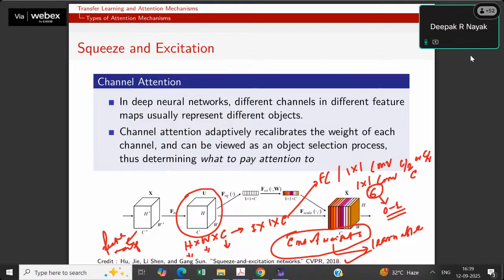So I think there are some doubts in the chat box probably. Let me read it out. The question is whether channel here means RGB. No, it is the feature map. We are not talking about the RGB channels; there are only 3 of those. Whatever features the CNN has learned, it contains multiple channels. Whether all channels are carrying important information or not, you also know that not all the channels carry important information. So we only want to highlight the channels which carry important information and suppress the other channels. That is what channel attention is all about.